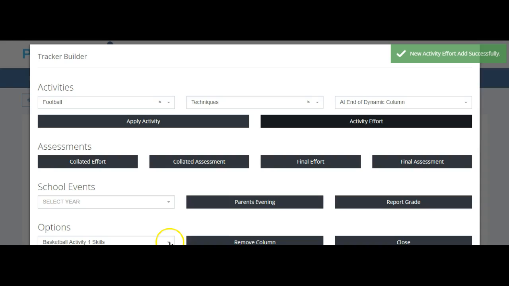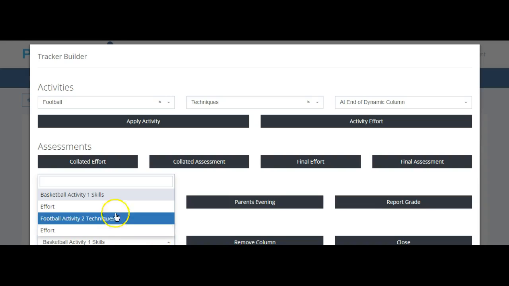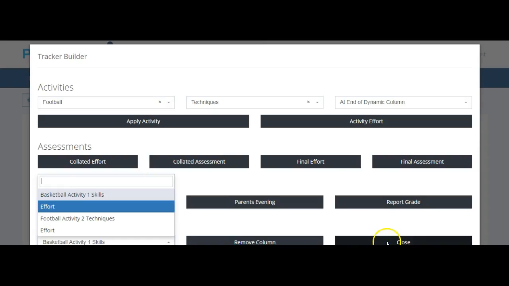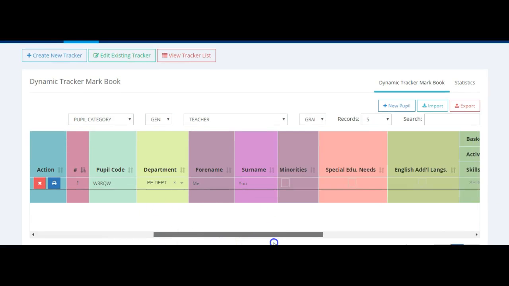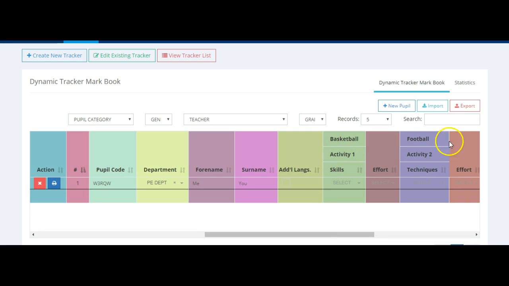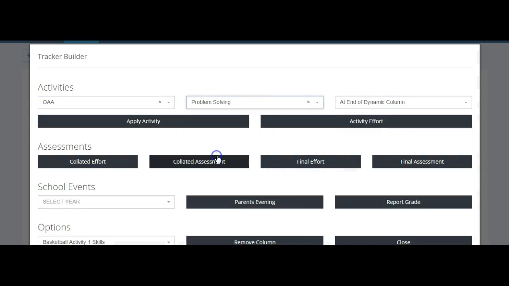Now down here, it gives us the opportunity to be able to delete or remove columns that we no longer require. So let's have a look at the tracker itself, and we can see, here we are, let's move down a little bit. So we've got activity 1 basketball, activity 2 football, both got the efforts. So let's add another activity, but then let's take out basketball so we can see how easy it is to change it. Let's edit, let's add OAA, and let's do some problem solving. Apply the activity and apply the effort.